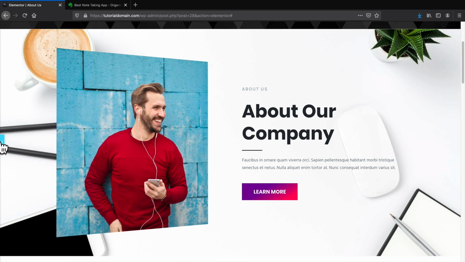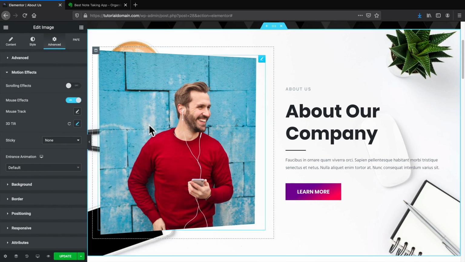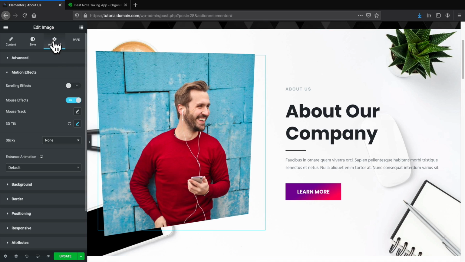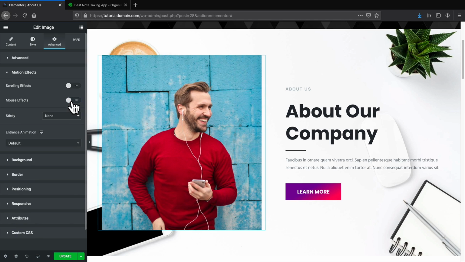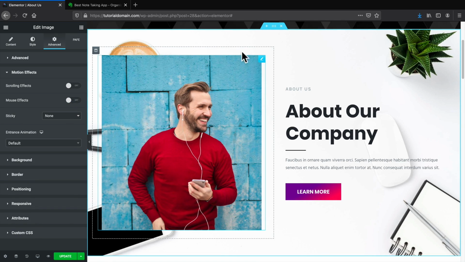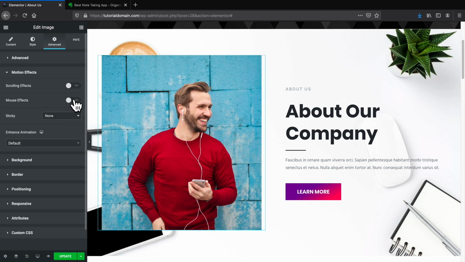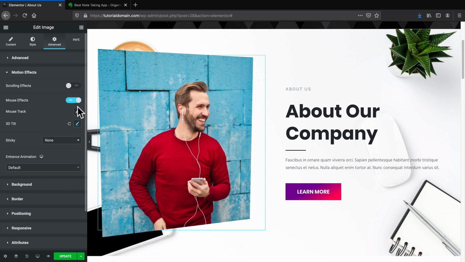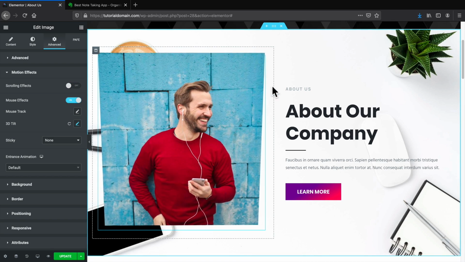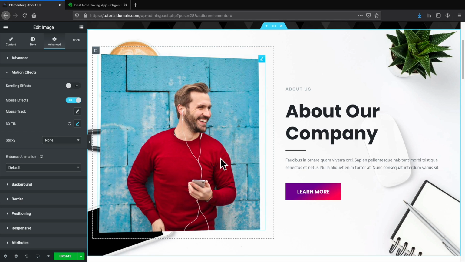So right here, I'll go ahead and open up the builder. You click on an image and then go to the advanced section. Here we have mouse effects and mouse track, and then we have 3D tilt as well. We also have the entrance animation, which you can apply on virtually every single element. So right here, I'll turn this off, and you'll notice that the image now doesn't make any movement. So right here, I'll turn on the mouse effects.